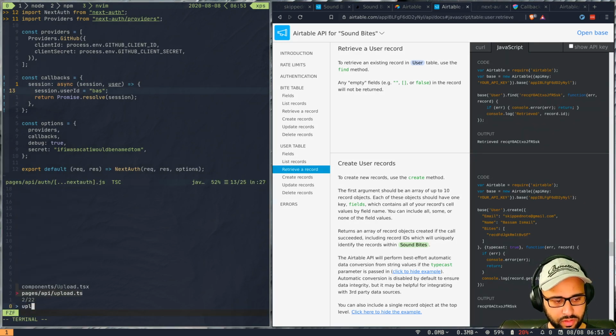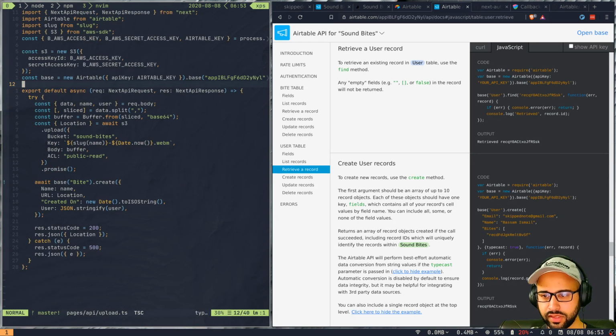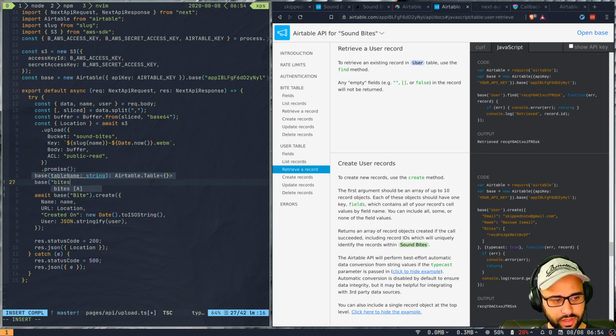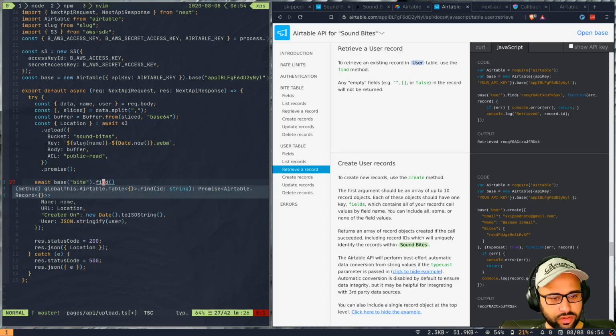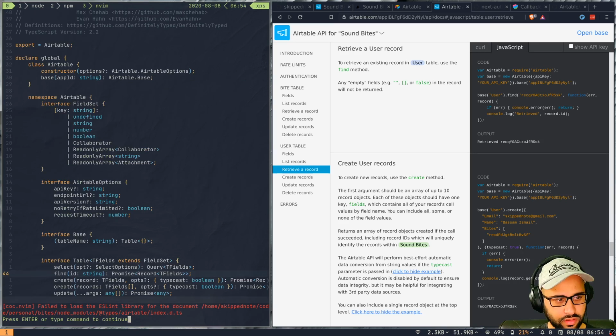So if I go to upload, we are calling this on base, right? This is our base, and then on base we are calling create, right? So instead, what if I do base byte, whatever it is, and then call await in front of it, and then I do a find. And what does this take? It takes in an ID which is string. Let's see if it has some documentation as well. It doesn't.